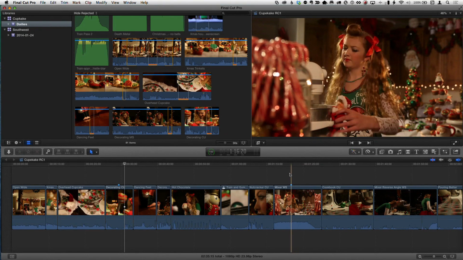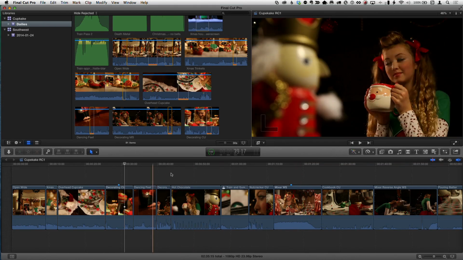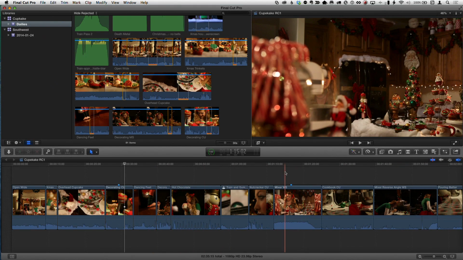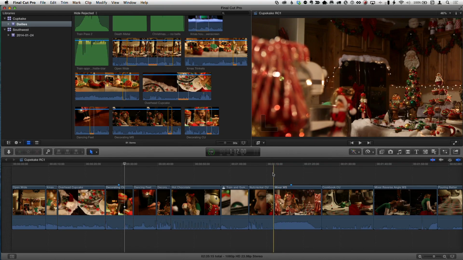So let's talk about how you'd use Audition here. This is a rough cut. Everything is laid in what we call fat, in other words, it's got a lot of handles. It's not tight. We just did a string out to get a feel for the flow of the thing. So I have this clip in. I'm just going to play a little bit of it so you can see the context.